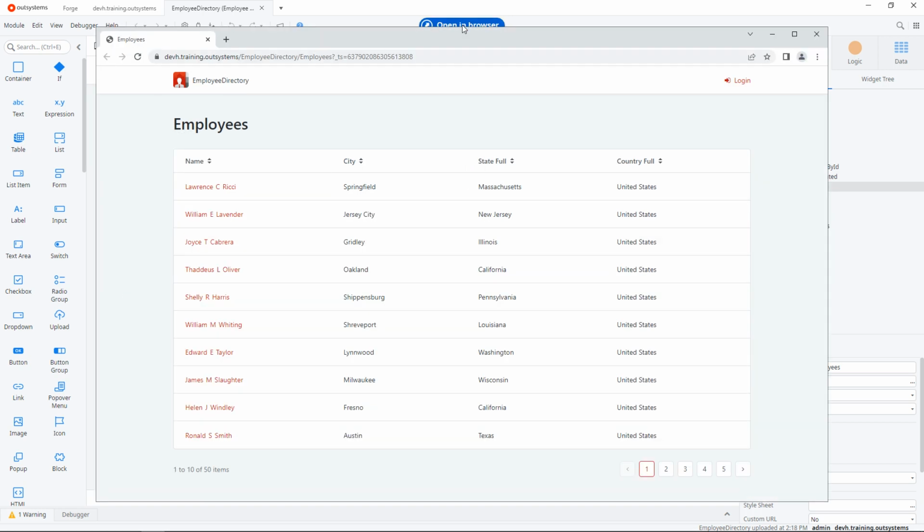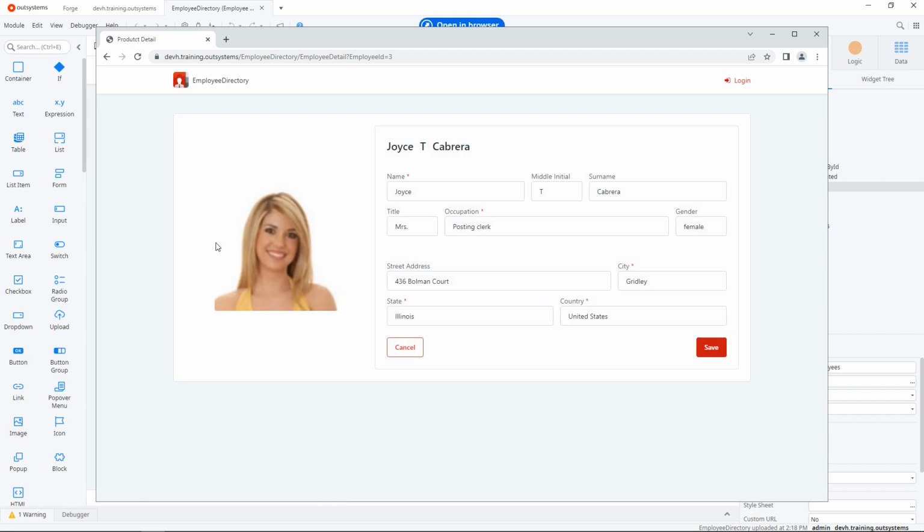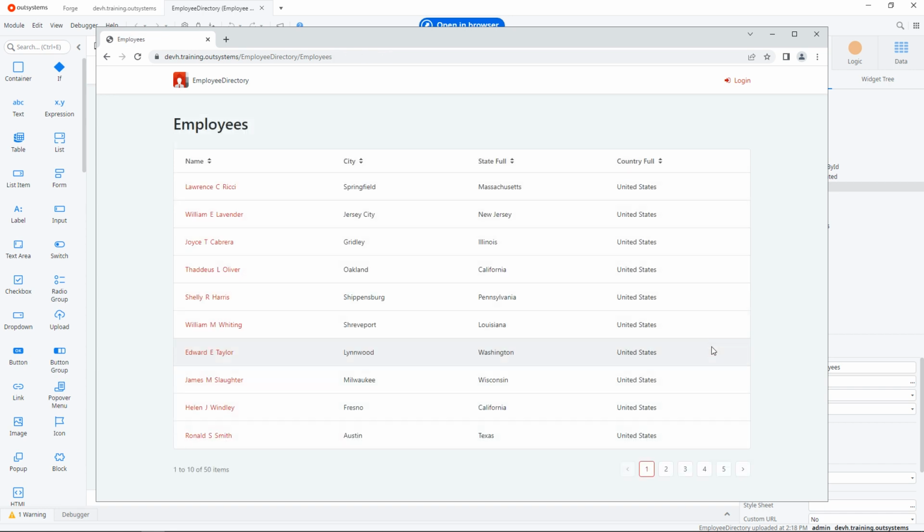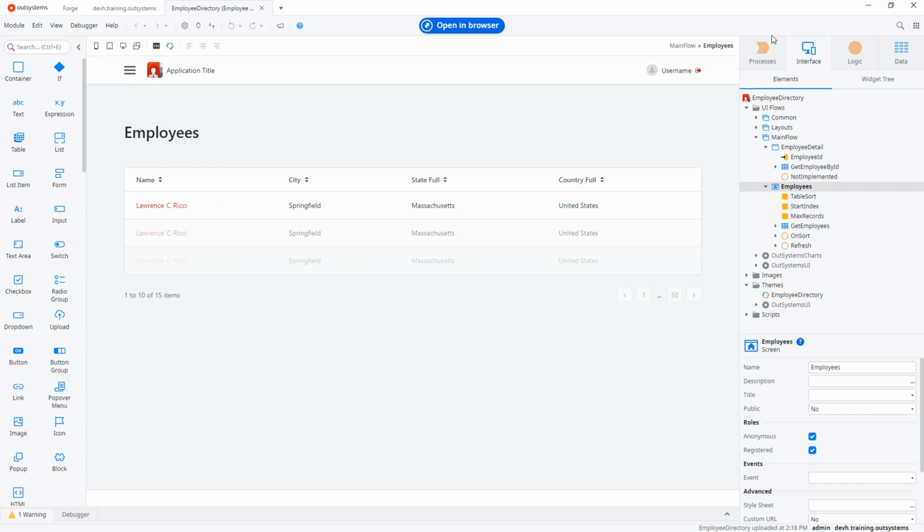Clicking on one of the employee's name, we can see more detailed information, and also edit that information. After editing it, the information can then be saved in the database. Now, let's go back to Service Studio and start working with client variables.